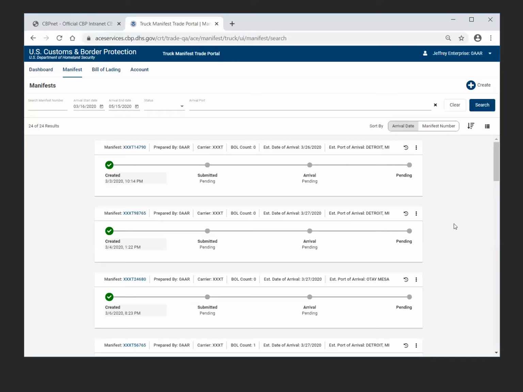And then another thing that I'd like to mention, for those of you that use EDI to file your manifest today, or if you're using a third-party software, that is not changing right now in this phase. This new application is just for those carriers that are filing their truck manifest through the ACE Secure Data Portal.